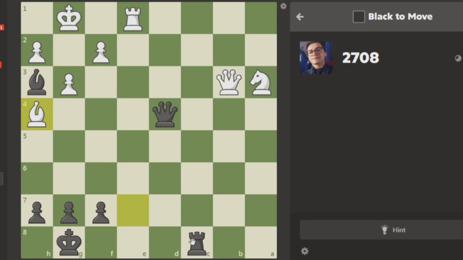We cannot move the rook because we're going to get back rank mated. Okay. A little bit tricky, right? Oh my god. Queen to e4. The reason why queen to e4 is that you want to force this checkmate.